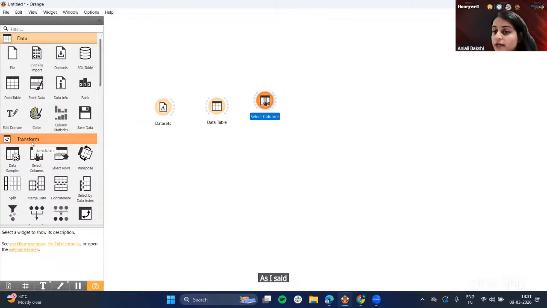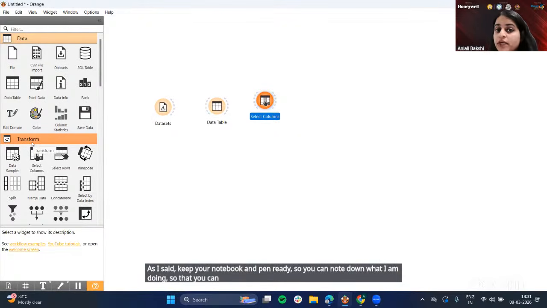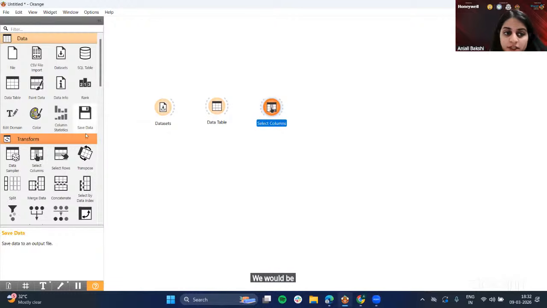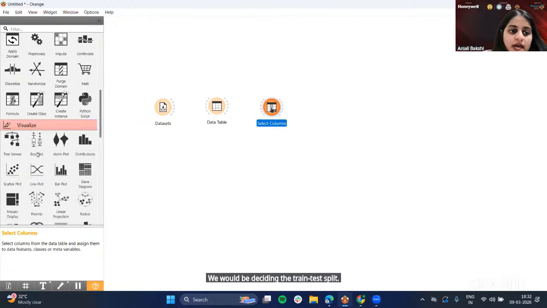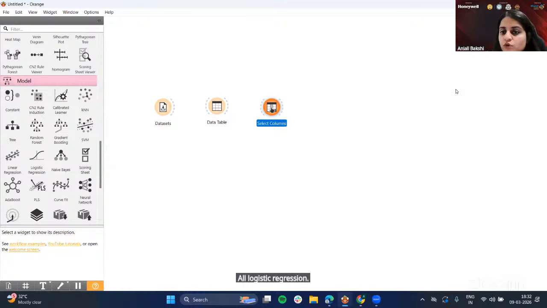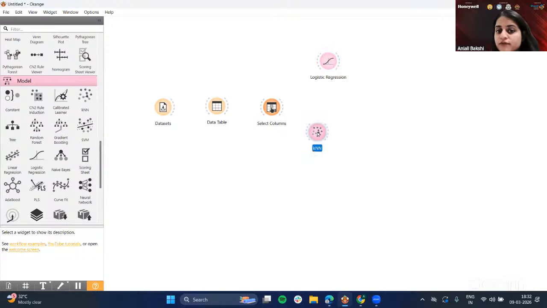As I said, keep your notebook and pen ready so you can note down what I am doing, so that you can also do it when you have downloaded the app. So then we have select columns. With select columns we would be deciding the train test split. Then we will build a logistic regression. Let's have logistic regression, and we will have one KNN. Okay, we have KNN.